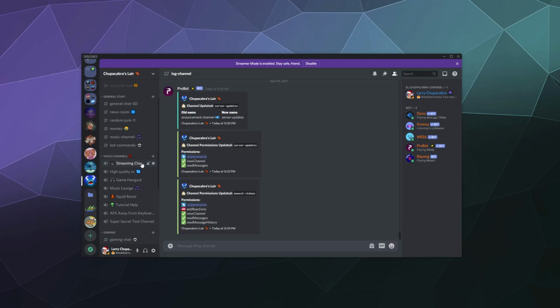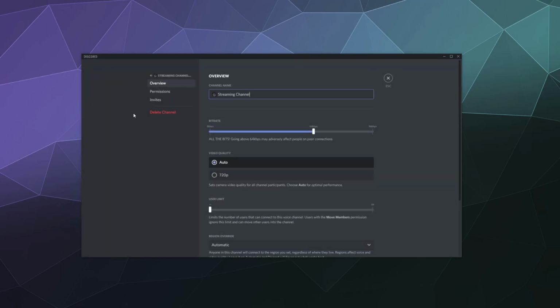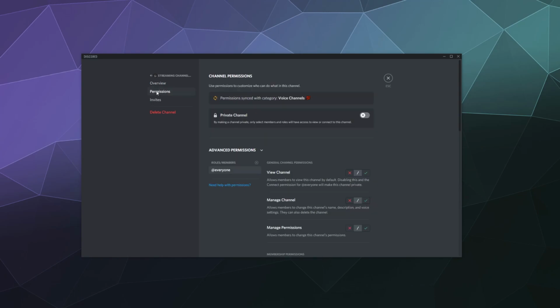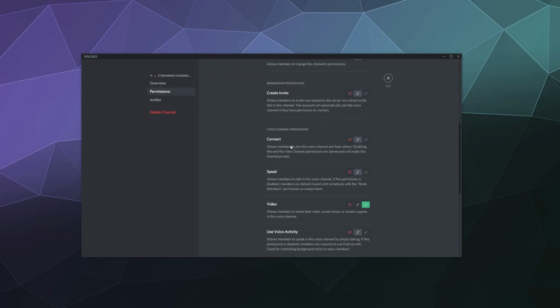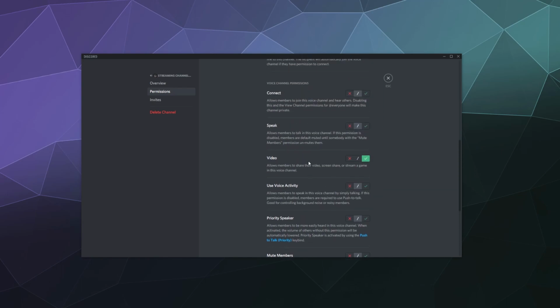So let's say we want to turn the streaming channel into our all-purpose admin-only streaming channel. All you would need to do, theoretically, is go down here to the bottom, and there are different things like Connect, Speak, and Video. This is the one that controls how video works and being able to stream or screen share on the different voice channels. So all you have to do is deny everybody the ability to stream and share video.